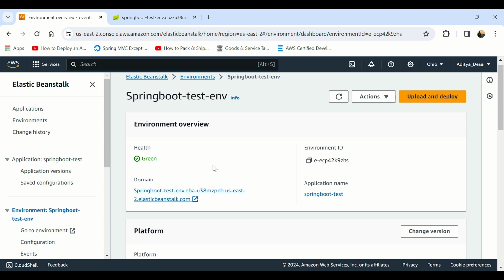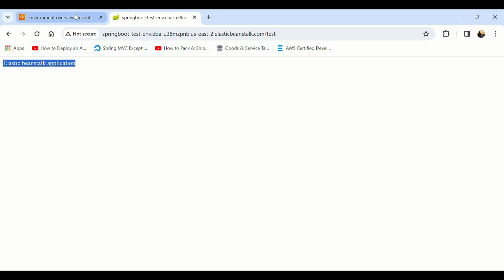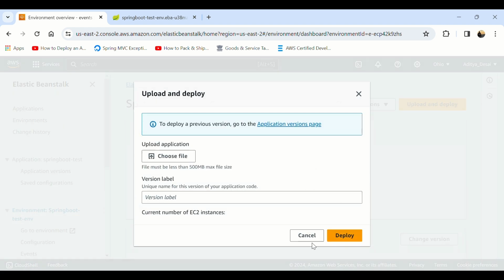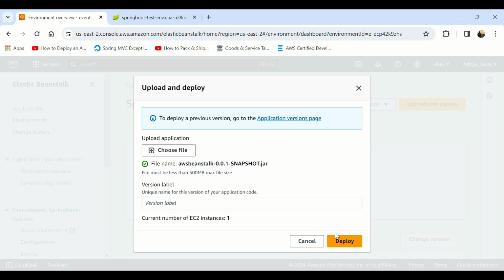Now consider you have some changes done to your application and you want to deploy those. You can just go to upload and deploy. So what I'll do is recreate a jar and upload that. Okay, so I've recreated a jar. I'll choose a file and refresh. Use this. Now the version label is version 1, we already had. It's changed to -1. Deploy.